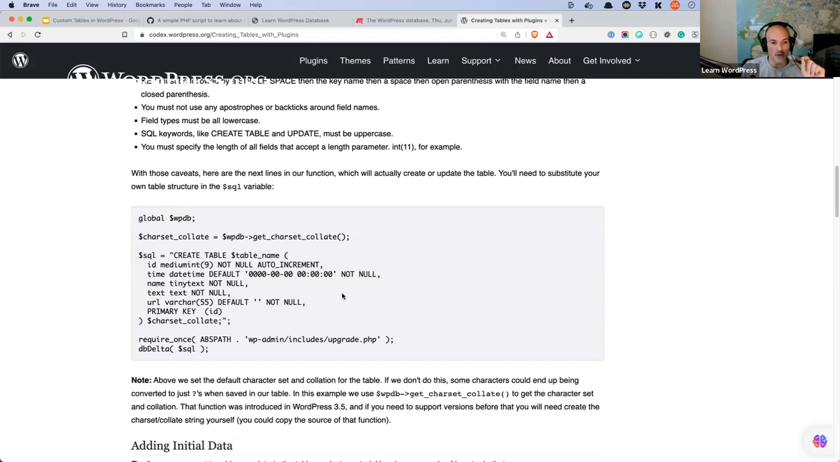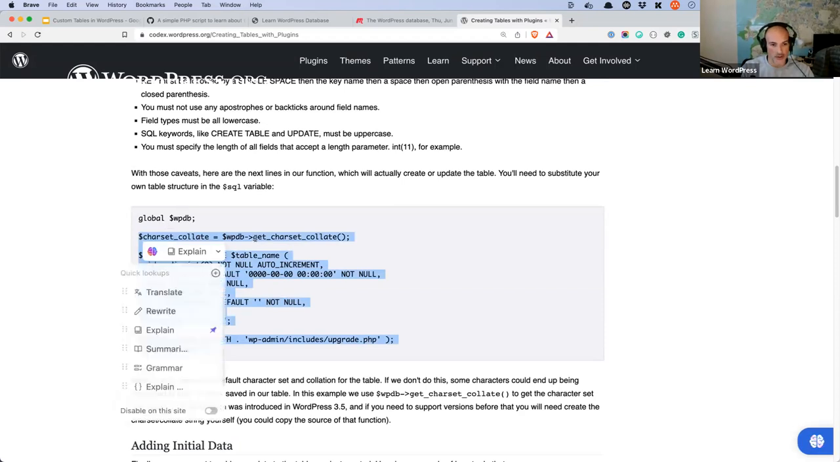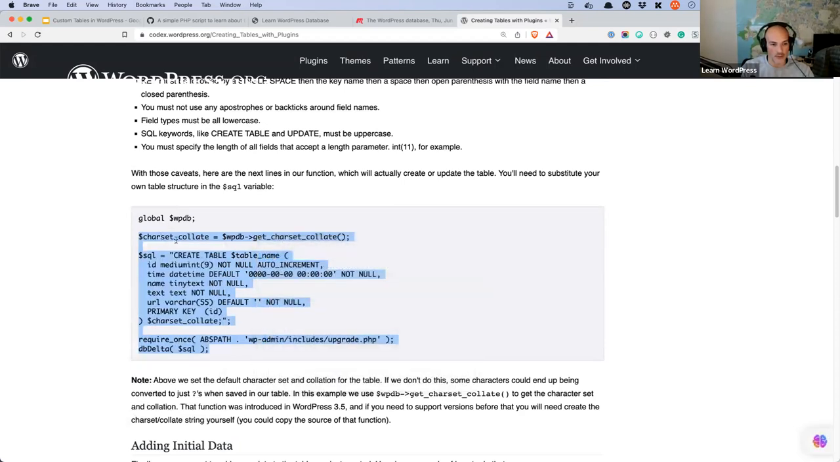But here is an example of what something like this could look like. So I am just going to copy out all of this code. I'm not going to copy the global part there because we've already got it in our function. So I'm copying everything from charset collate down. And then I'll explain what we're doing there in a second.